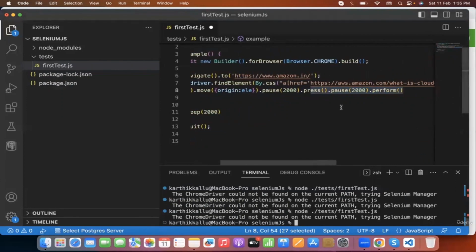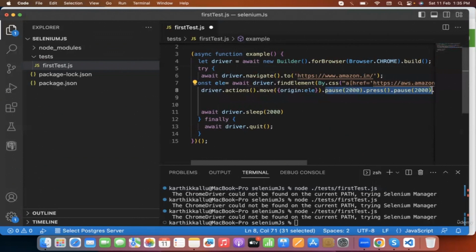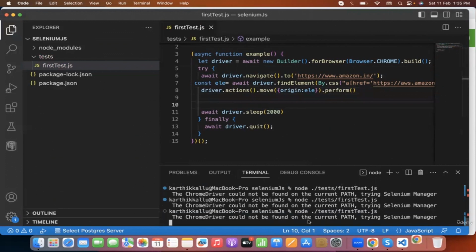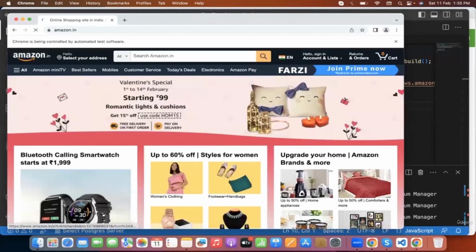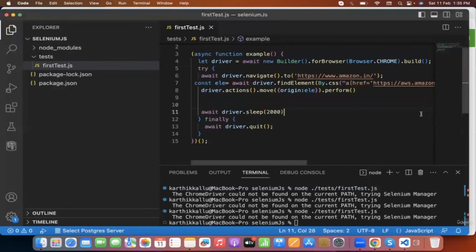Yeah, this was passed. In case you feel it is confusing, you can simply ignore this part. And you can simply call the perform method. So this is how you can perform move to element, guys.